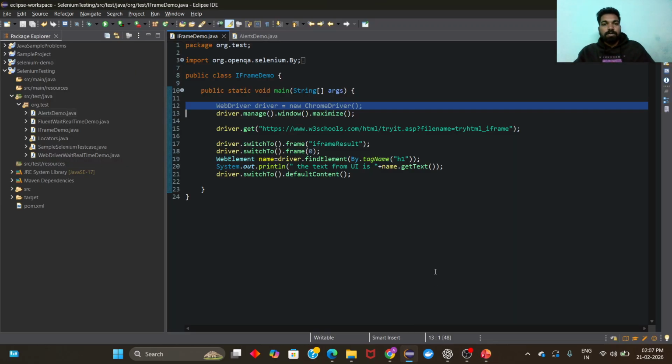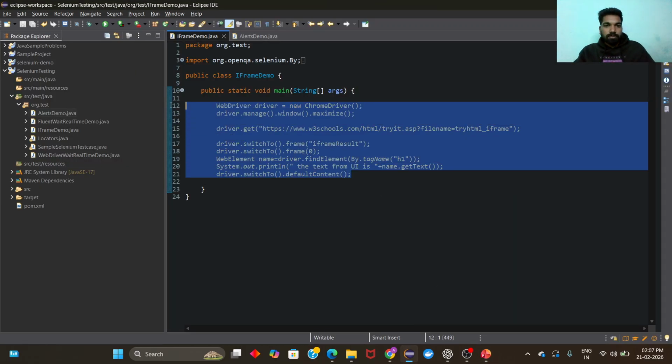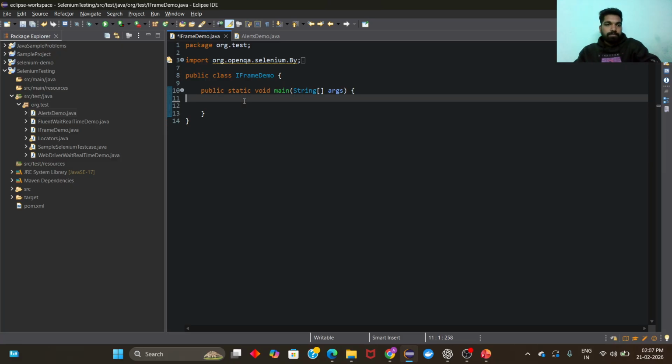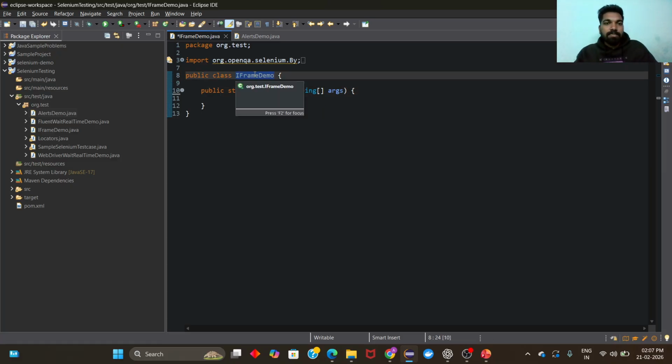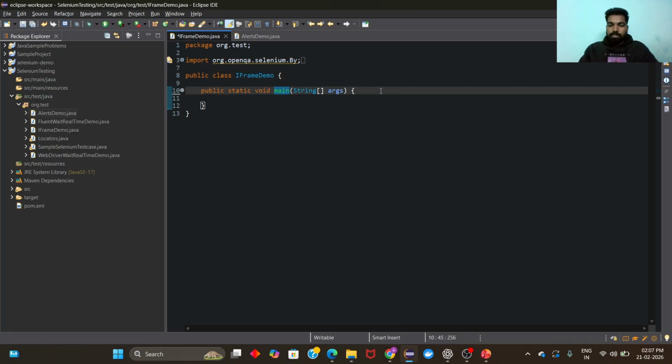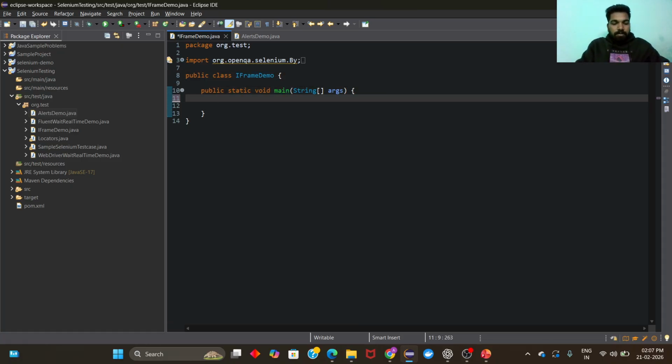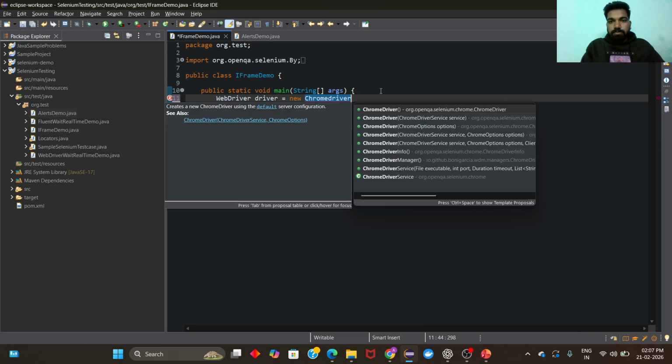So first one, what we have to do? I have created a class here, iFrame demo, and the main method also. Next, I'm creating the object for ChromeDriver. WebDriver is an interface, and I'm creating a WebDriver reference with new ChromeDriver. This is the object reference.